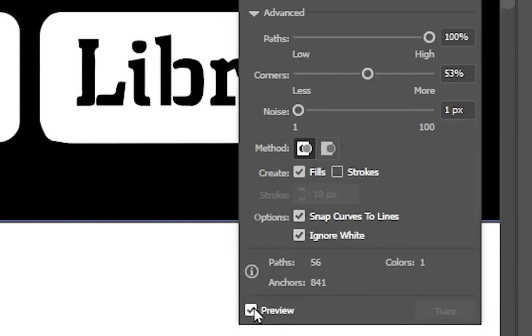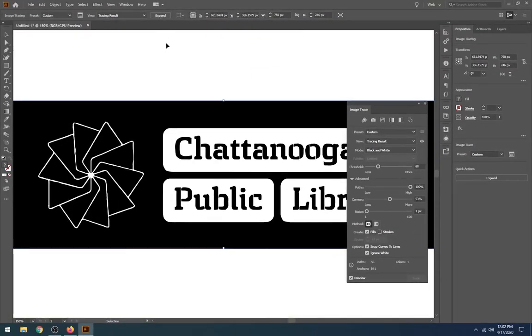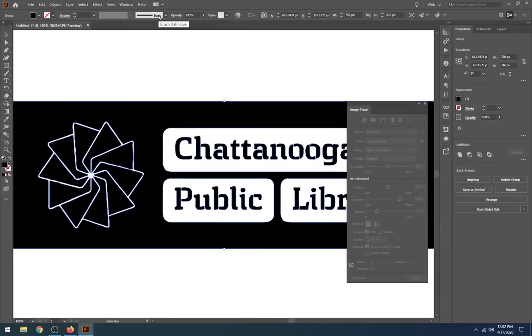And right now we have our preview on, so we can see the results. But when we have our preview on, you see we don't get our trace. Instead of even worrying about the trace, we usually go up to the top here and then click expand. And now we can see these blue lines show up, and that lets us know that we have our paths that are ready for cutting. I'm going to close this image trace panel.